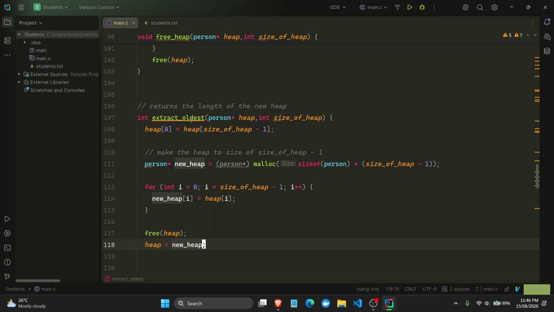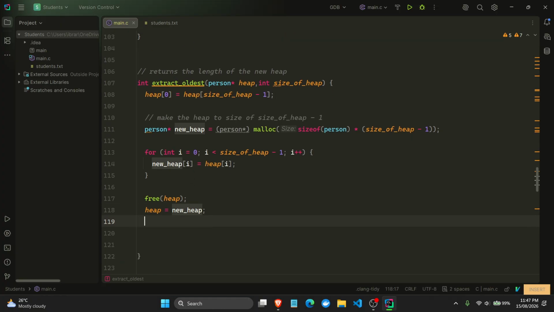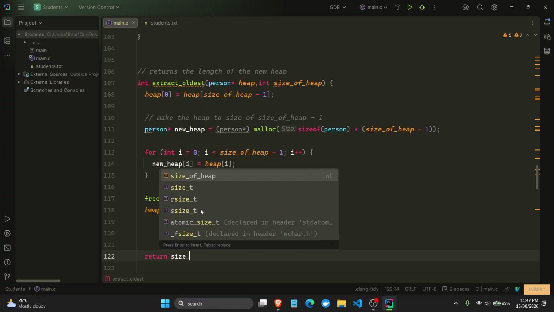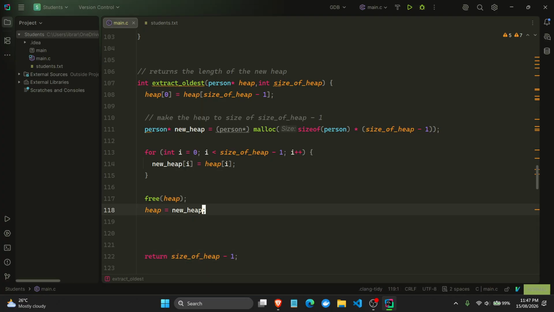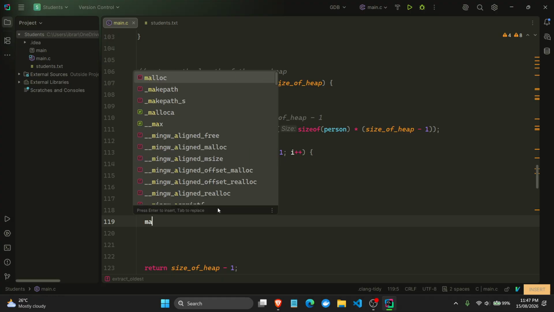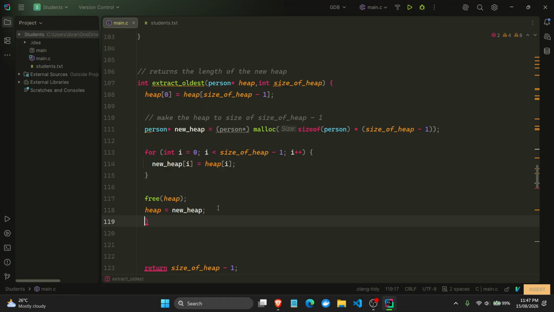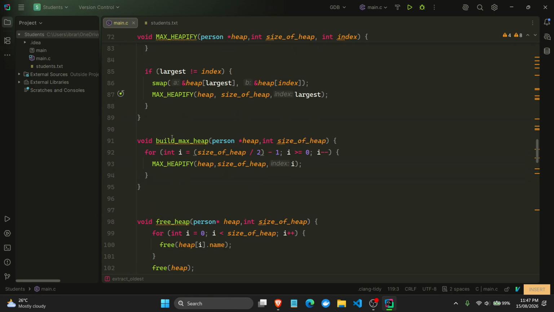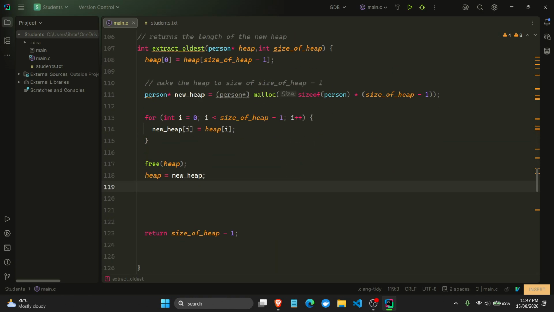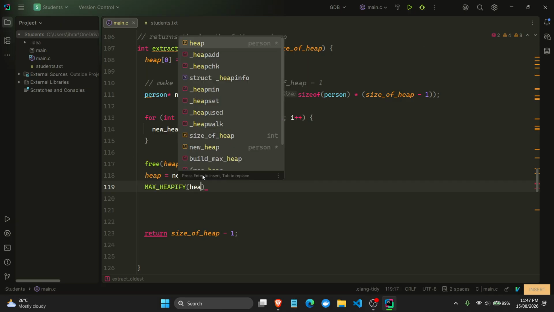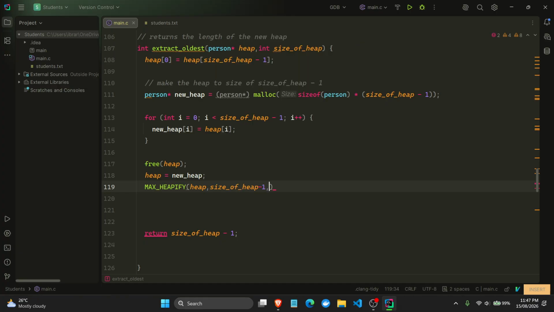Okay, heap is a problem. It's not returning right. And then we just return size of heap minus one, because the new heap will be one less. Then I will call max heapify on heap, size of heap minus one, and index 0. This should work.